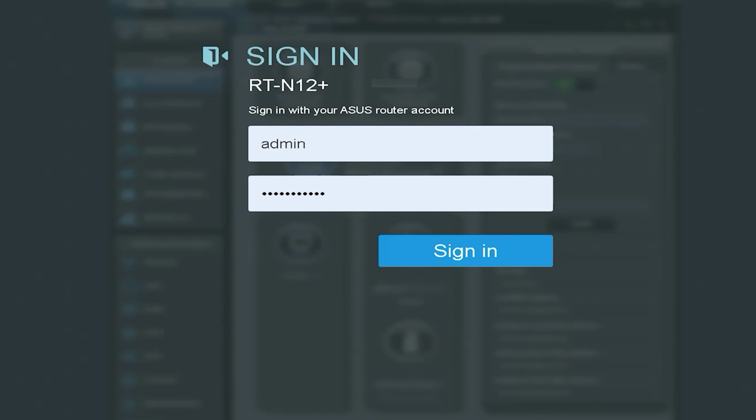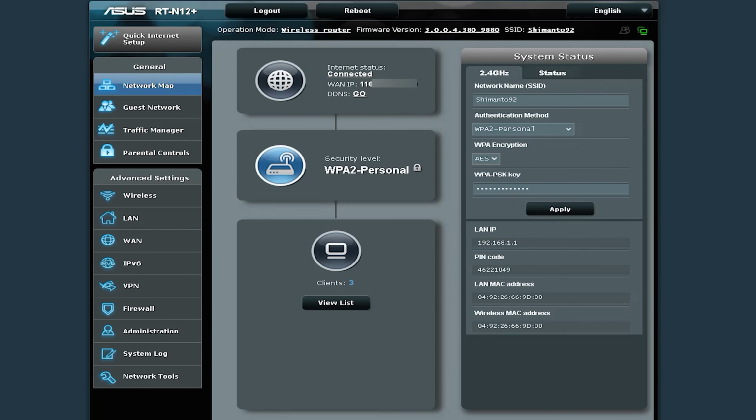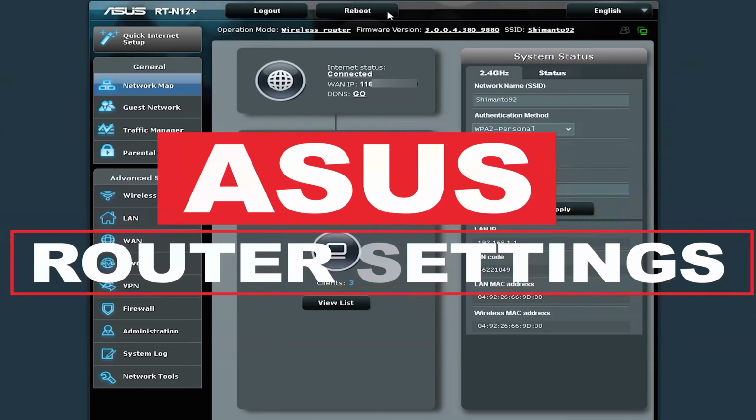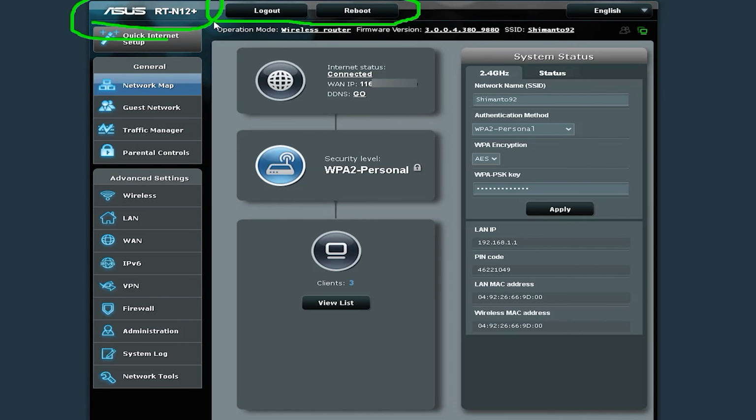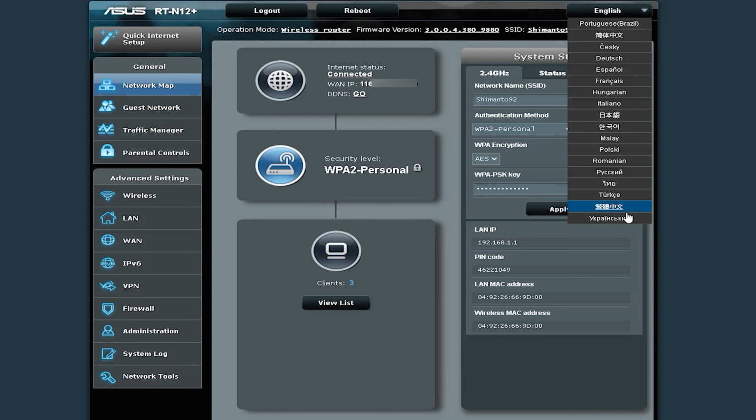Hello viewers, today we will try to get a little idea about ASUS router settings. These routers have almost the same interface. At the very top you will first see the model number of the router, then log out, and then the reboot option, and then the language option.